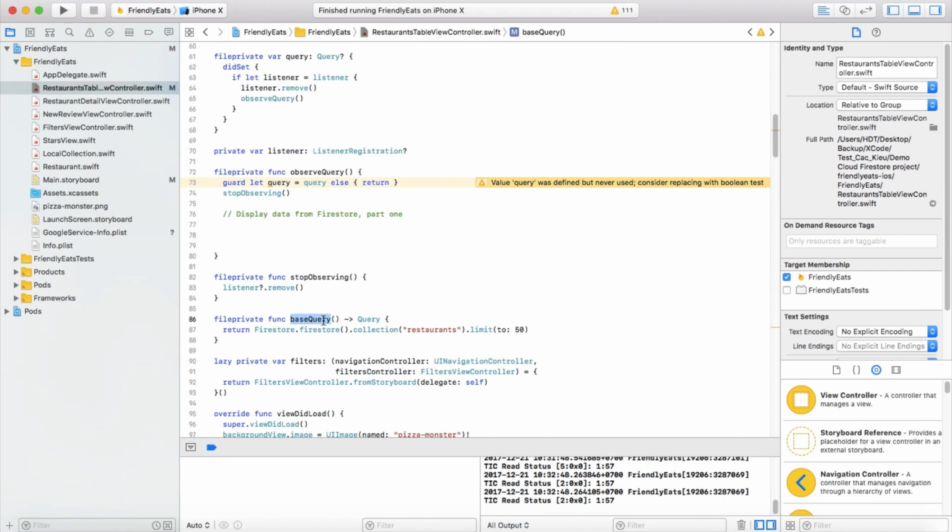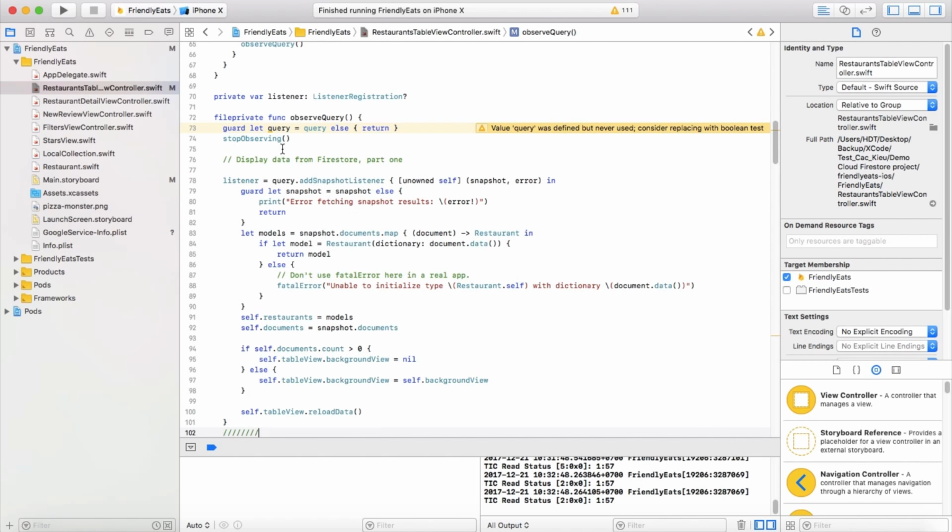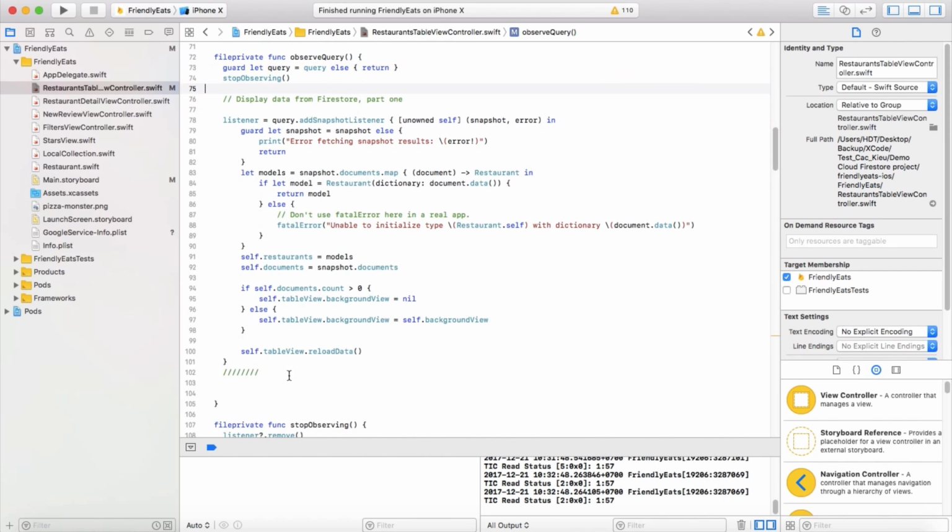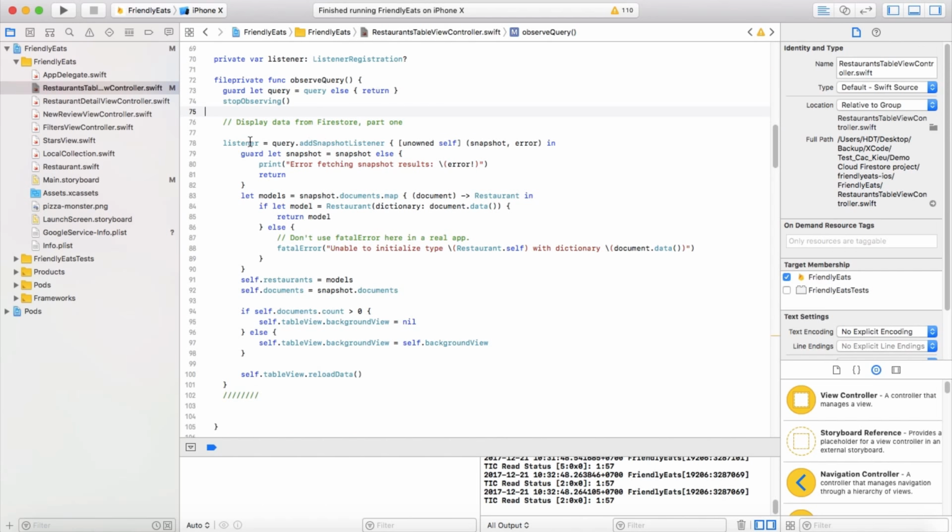Return Firestore.firestore().collection("restaurants").limit(to: 50). This query retrieves up to 50 restaurants of the top-level collection named restaurants. Now that we have a query, we need to attach a snapshot listener to load data from Firestore into our app. Add the following code to the RestaurantsTableViewController observeQuery method just after the call to stopObserving.